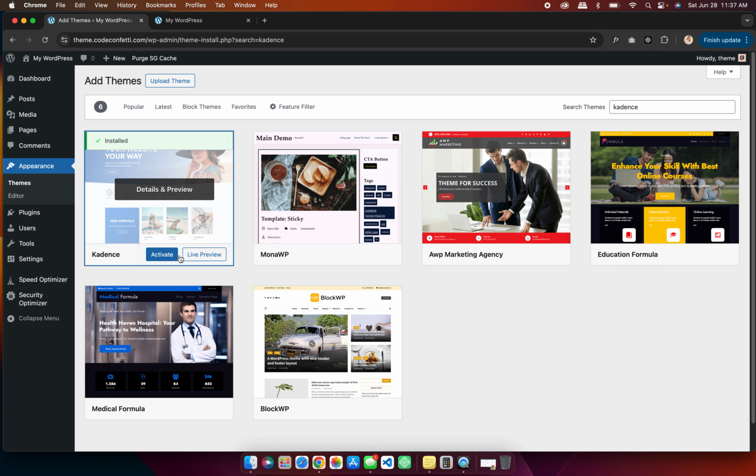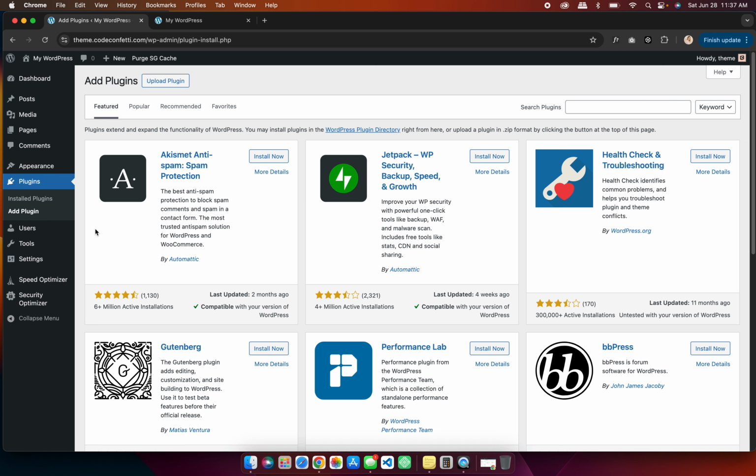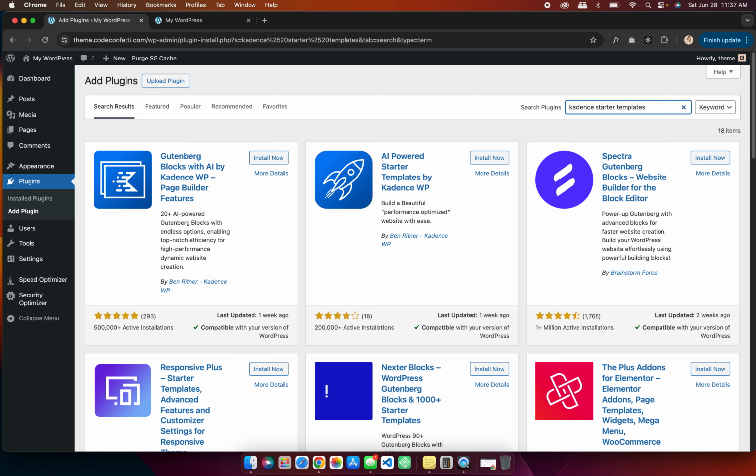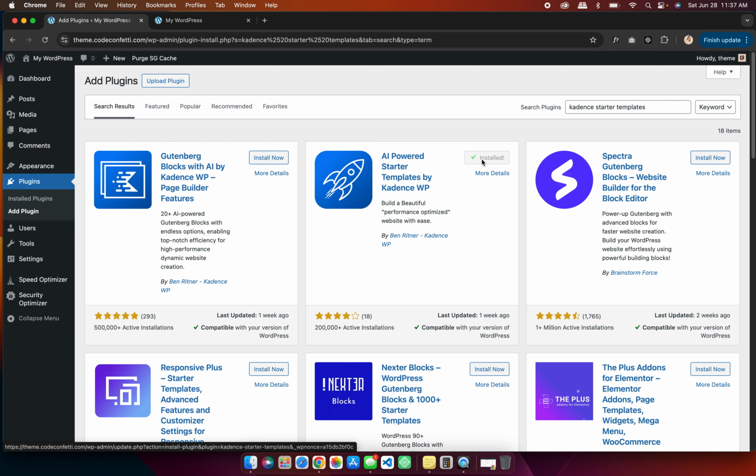The next thing we're going to do is add a plugin called AI-powered starter templates. So in the sidebar, let's hover over plugins and then select Add Plugin. In the search bar, you can start typing Kadence starter templates. All right, and this is the option we want right here with the rocket ship on it. AI-powered starter templates by Kadence WP. Click Install Now. And then we're going to click Activate.